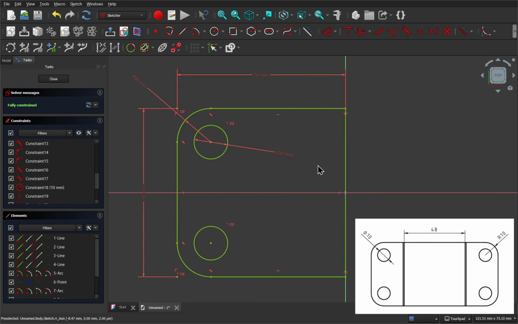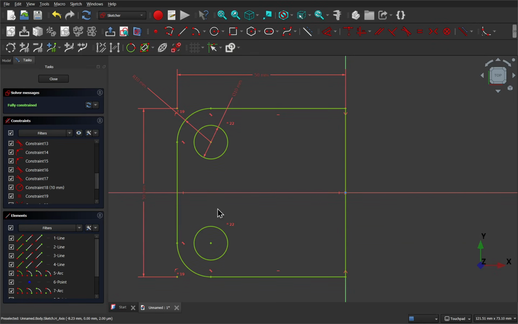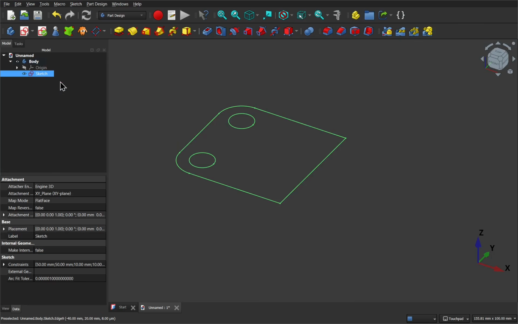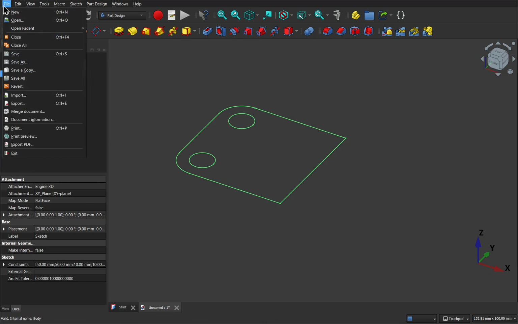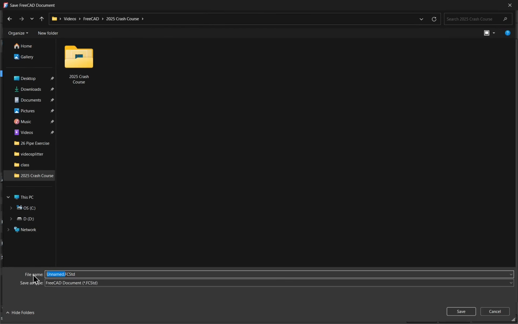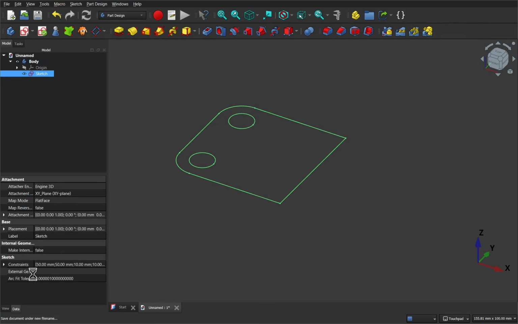Right click to cancel the tool, and we can drag our constraints into some spare space. Everything is green, everything is fully constrained. Let's hit close. We have our first sketch that we can run operations against. Let's save our project. Let's go up to File, Save. I'm going to supply a file name of base part and hit enter.